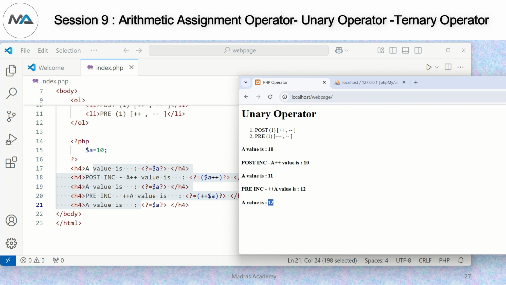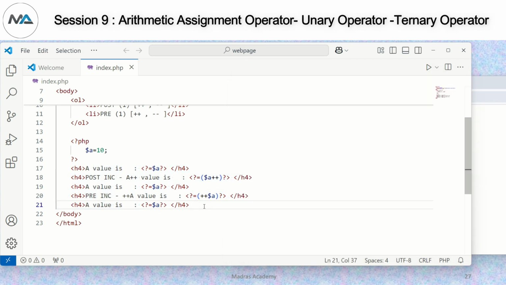So here I used the plus plus format. In the same way, you just try for minus minus. If it is minus minus, we will see how to write the code. And here I have not used echo, I am using the expression tag to print the value for the unary operator. Now I have the A value 10, and continuously I am going to write the arithmetical assignment operator. We will see how to write it.